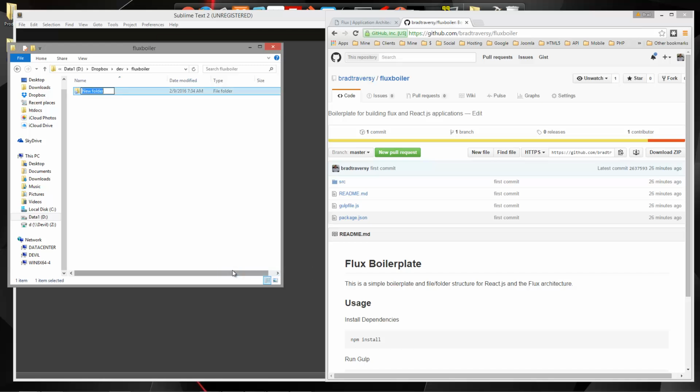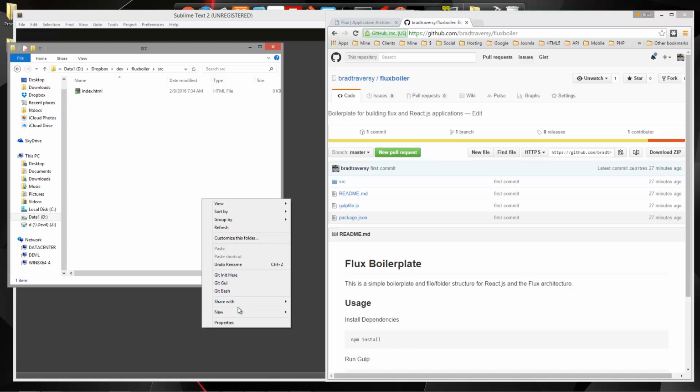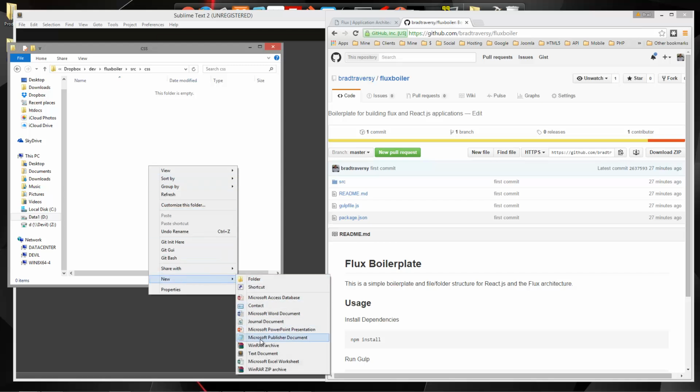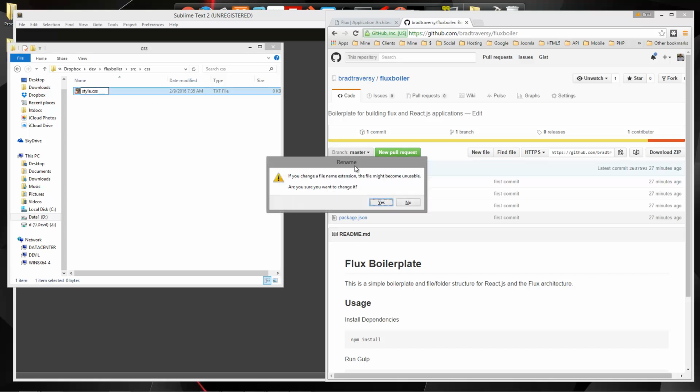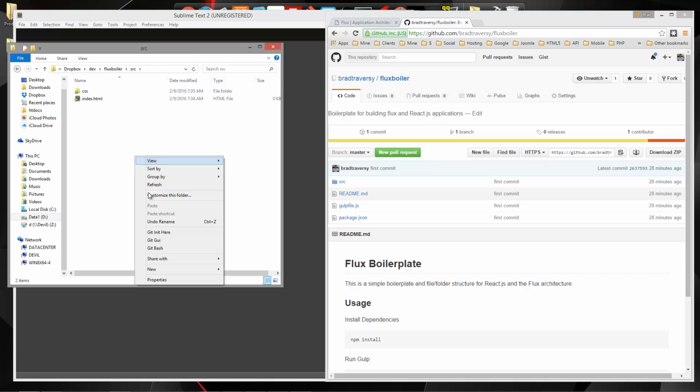All right, so first thing we're going to do is create a source folder. And then inside there, we're going to create an index.html file. Okay, then we're going to create a CSS folder that's going to hold all the CSS. And we might as well create a style.css. Now, in the actual Flux Boiler, there's also a Bootstrap CSS file. You don't have to use Bootstrap, but I included it just because it's something to get you going as far as user interface. So we also want our JS folder.